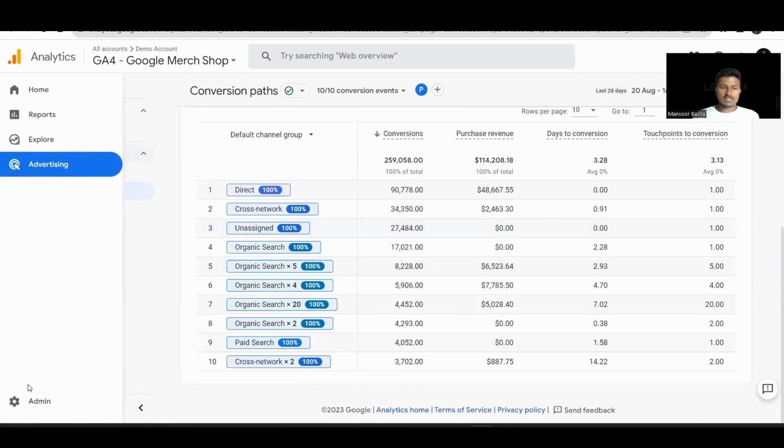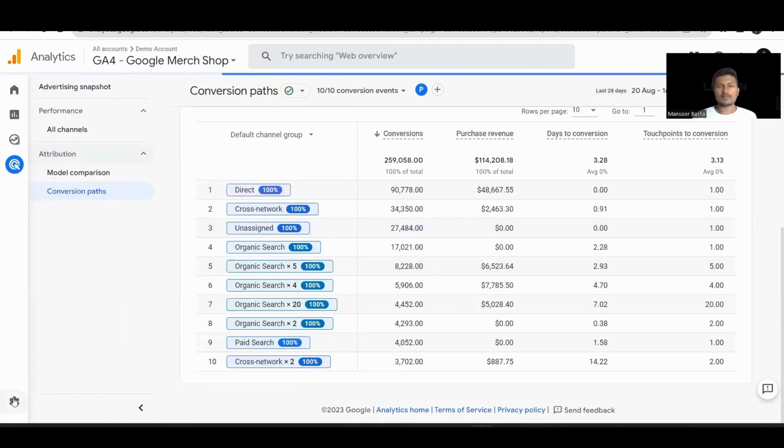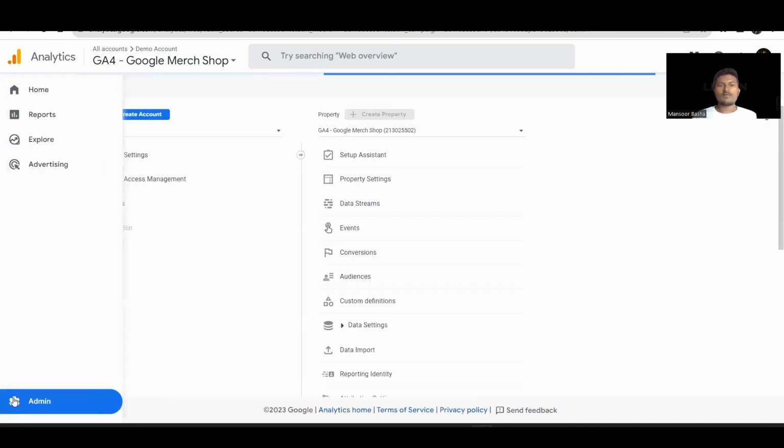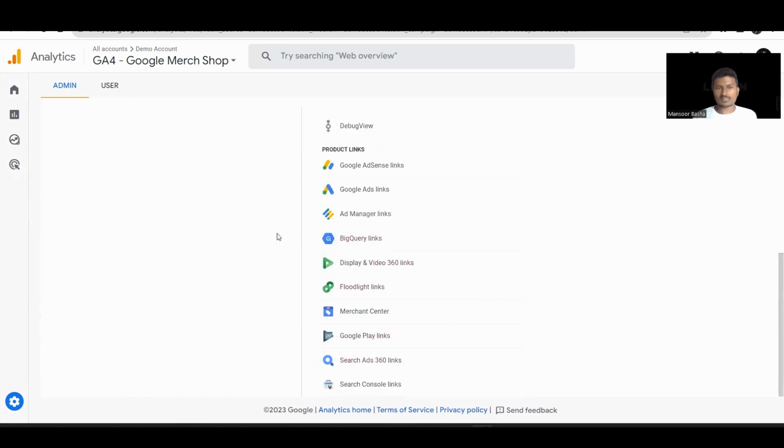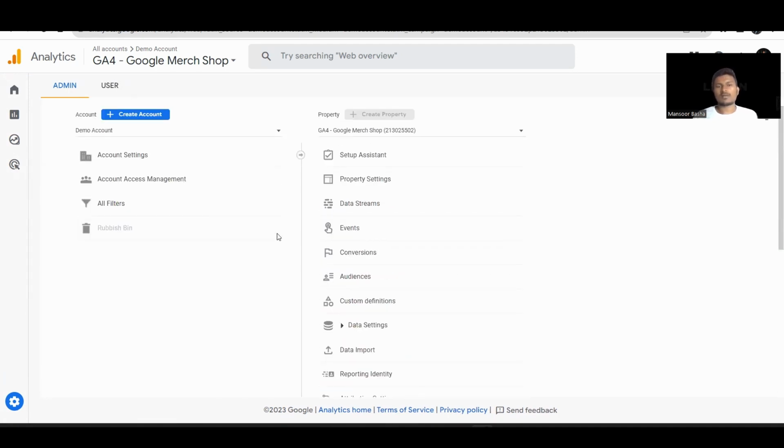And last and final we have the admin section, where you can control your account settings, all about your accounts. If you have different accounts, you can control them in accounts, and if you have properties, you can control them in the property tab. And you can even link to different accounts from here. This is known as admin, where you can manage all the details.